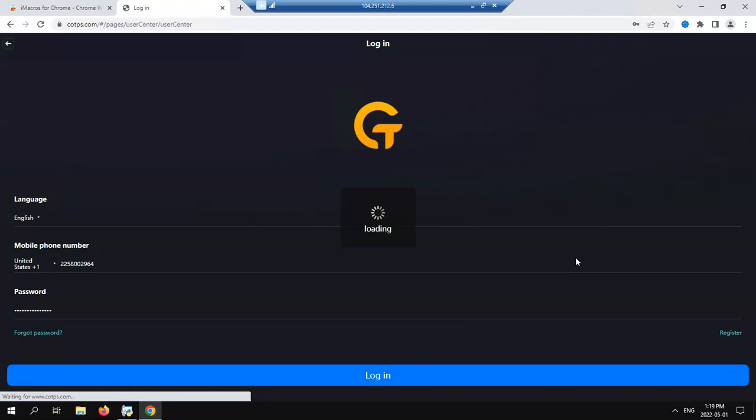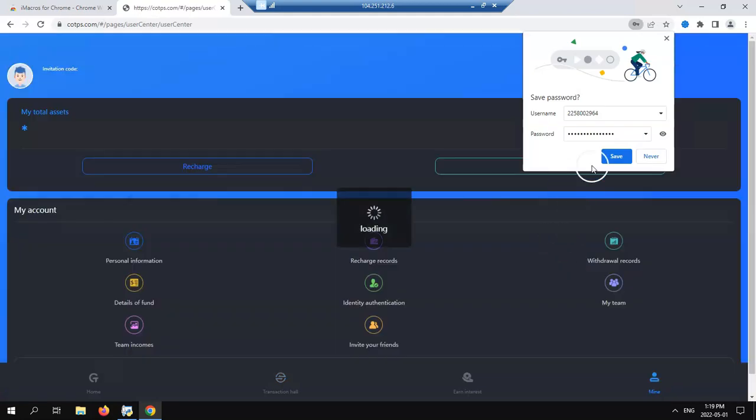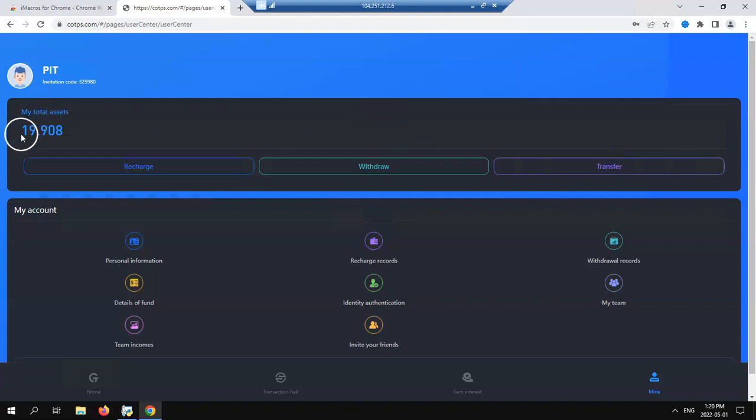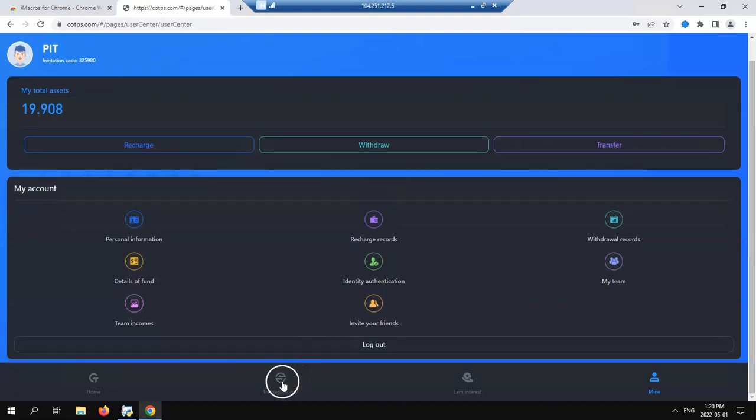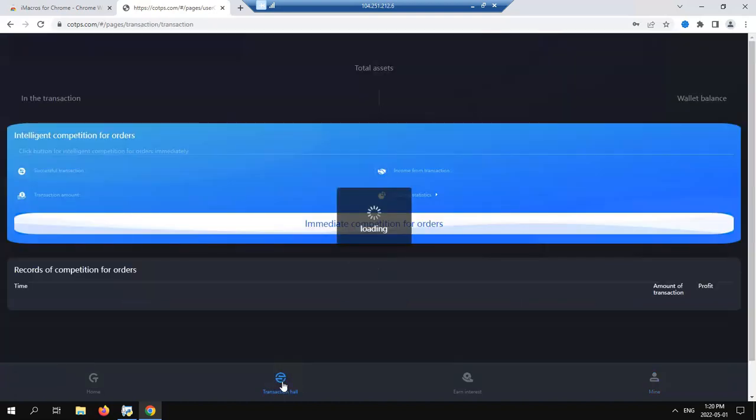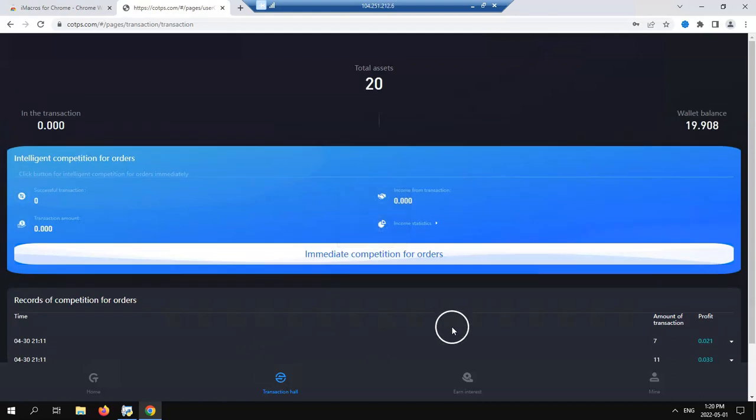And once it logs in, you're going to go to a certain page. I guess I'll go ahead and save that. And as you can see right now, it's showing my total assets is 19. So what you're going to do is go to the transaction hall page, because this particular bot is just going to work on that page. It's not as fancy as the other ones. It's not as technically advanced as the other bots. It can move from page to page.